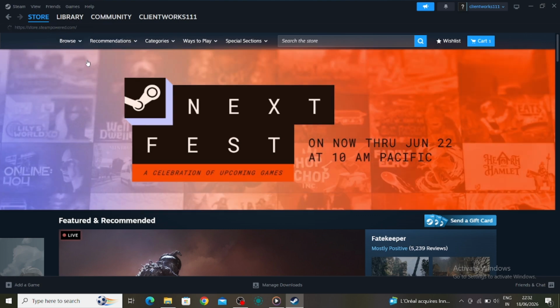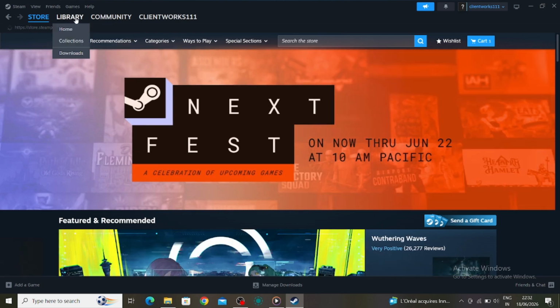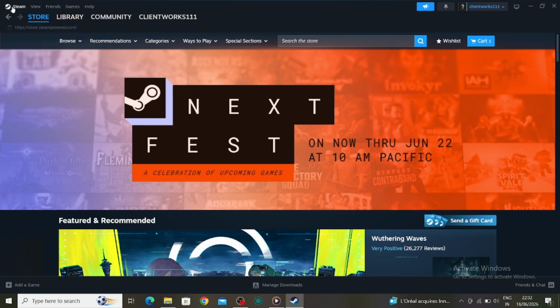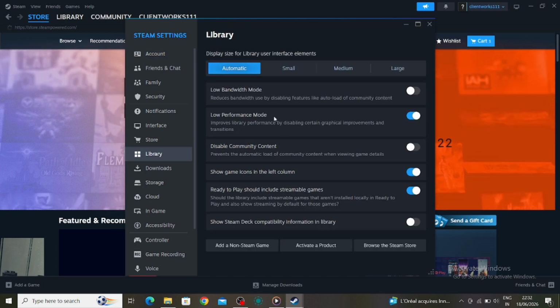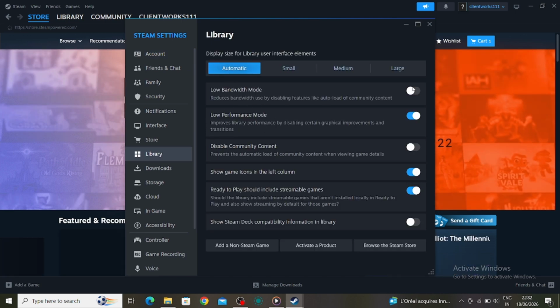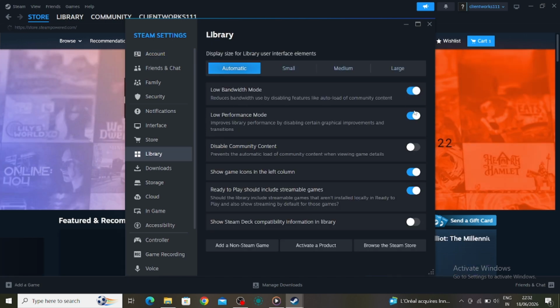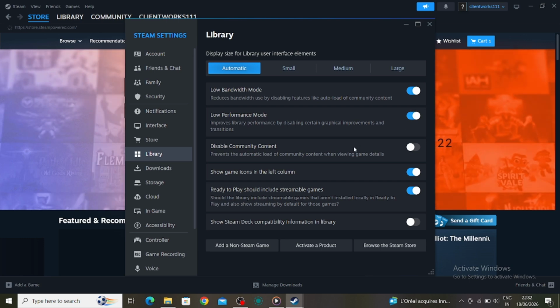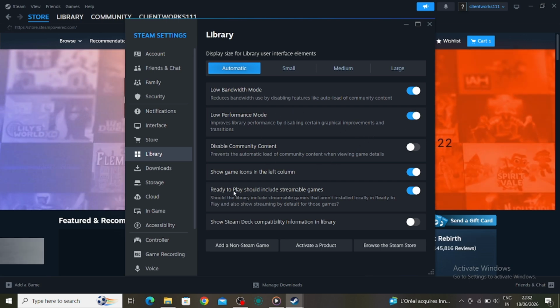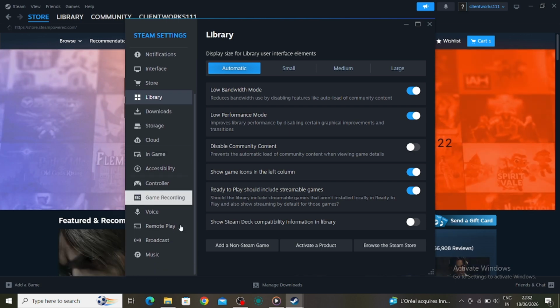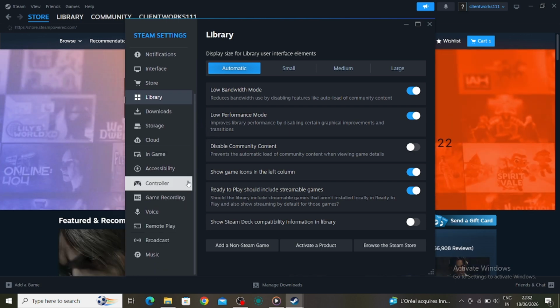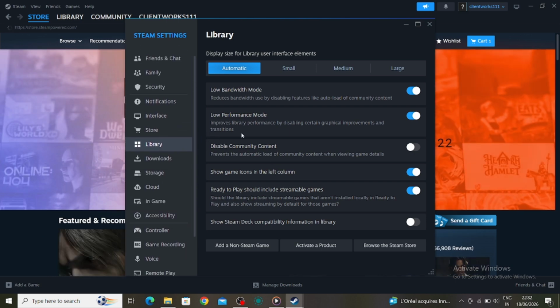If you have a very large game library, Steam may use additional memory to load artwork and metadata. While this is generally normal, enabling low bandwidth mode or low performance mode can help reduce the impact. Keeping Steam updated is also important. Client updates frequently include memory management improvements and bug fixes. Running an outdated version can sometimes lead to memory leaks or inefficient resource usage.